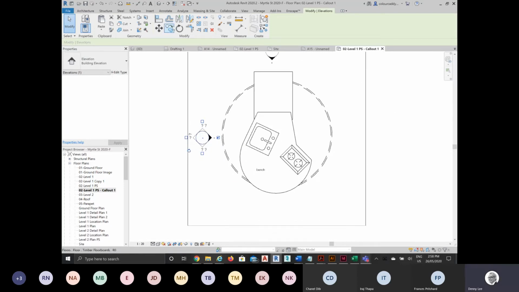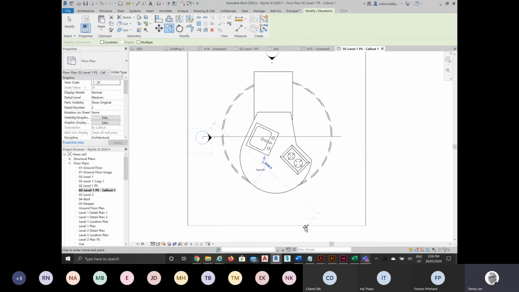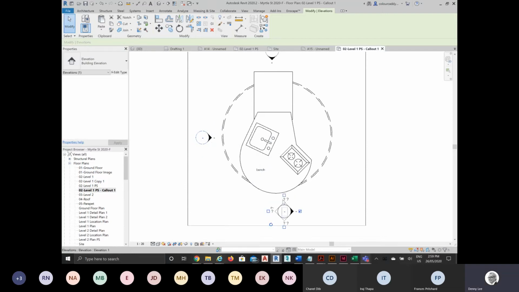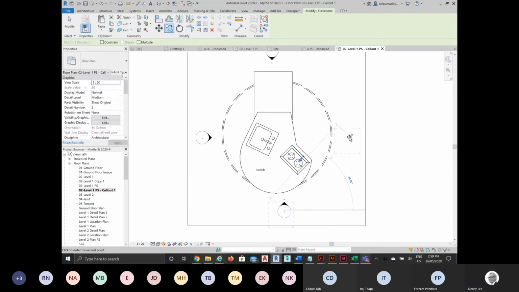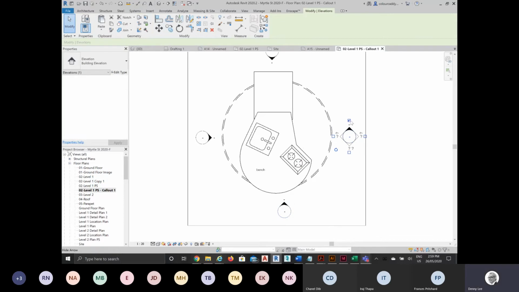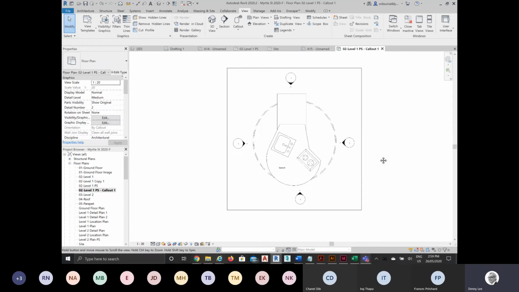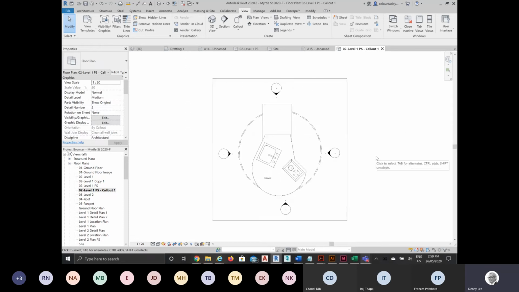Okay, so now I'll copy this again. And this time I'll turn the top on and turn the side off. And then one more time. And then again, top off, and then the side on. Okay, so there we are. So now I've got 4 elevations at the angle that I want.